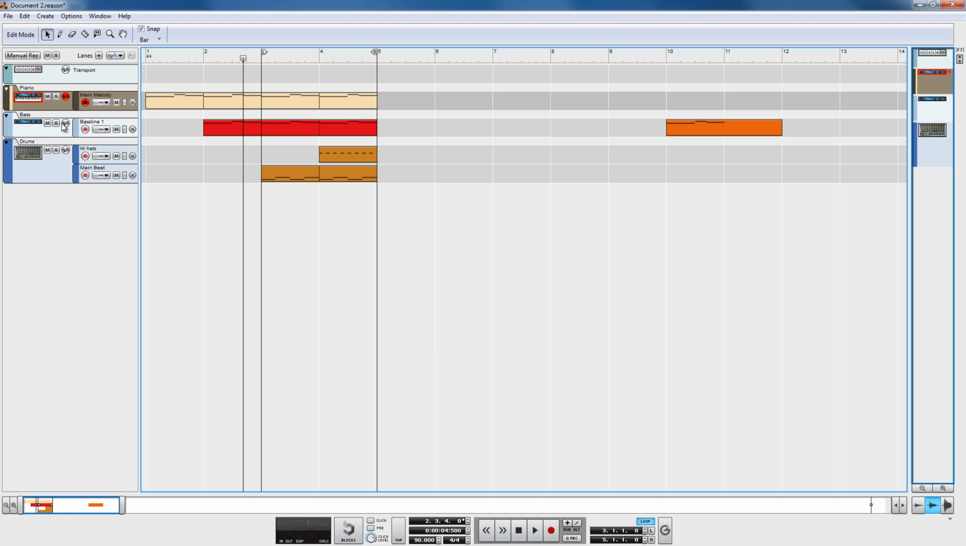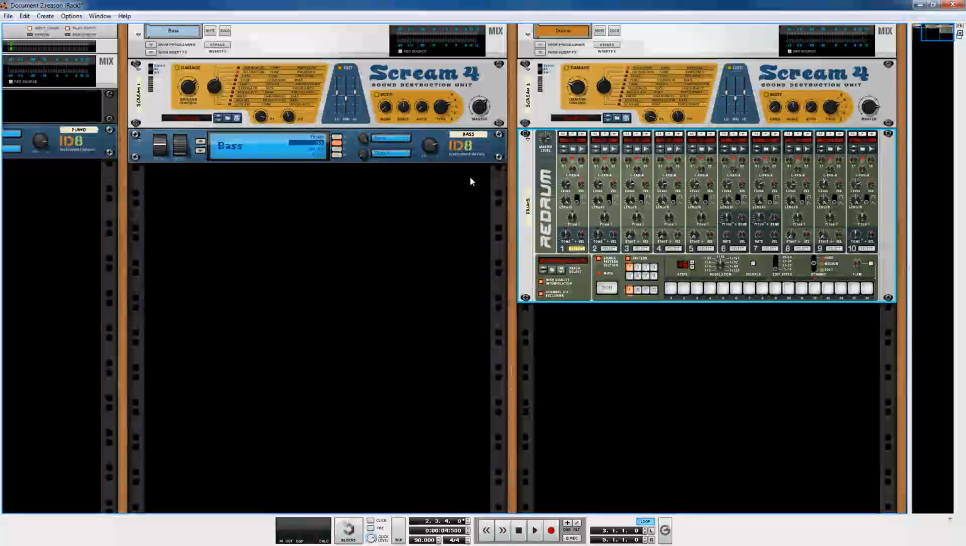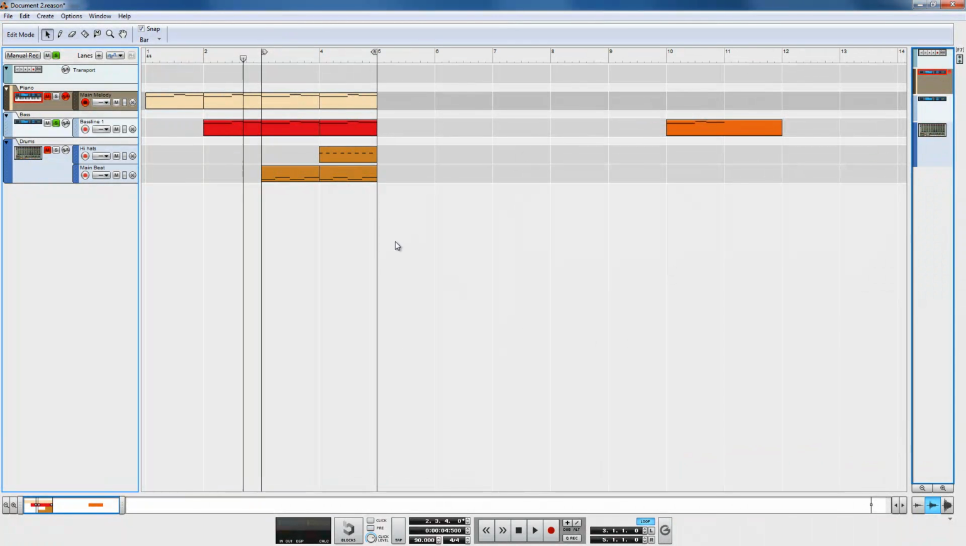Whoa, okay, that bass is like too loud. It's drowning out the piano. So let's go here and turn down the master volume on the Scream 4 a little bit. Okay, cool. Let's bring it back, unsolo it, and hit play again.